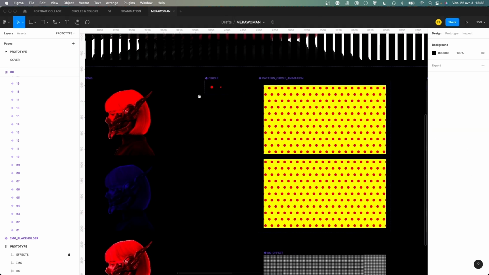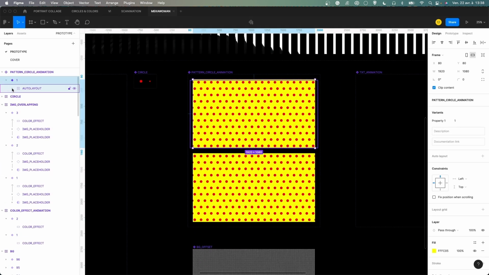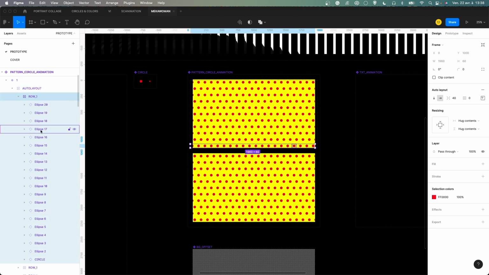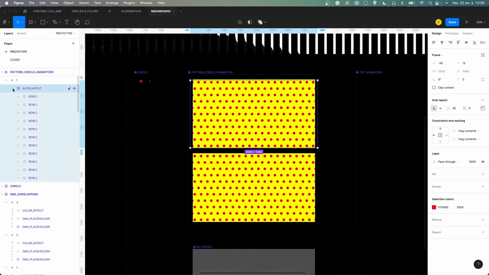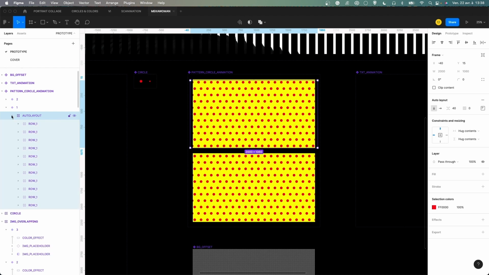So for here, what happens is that I just create for these circles an auto layout with different rows. Okay, here they are like that. And what happened is that it's just different rows with different circles inside, and I create the circles.